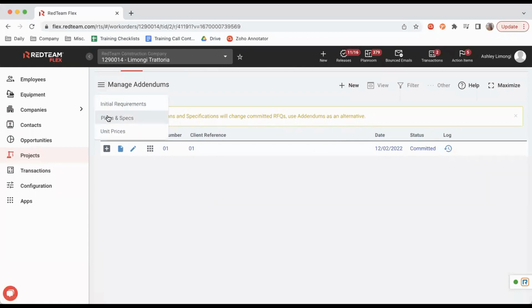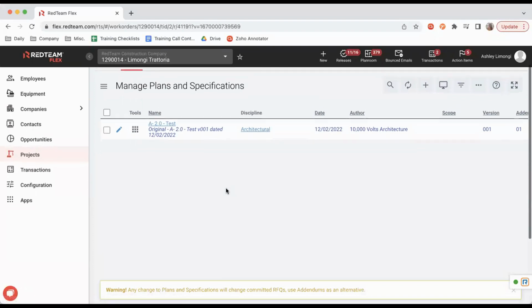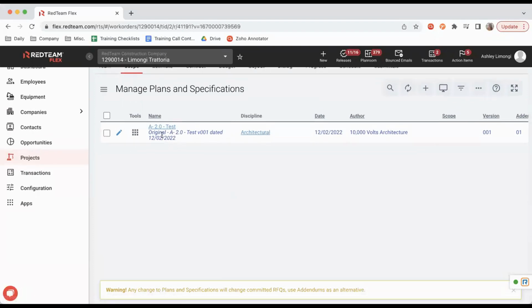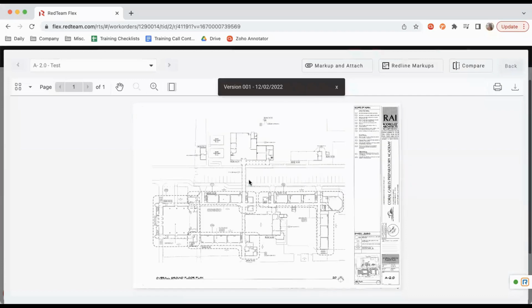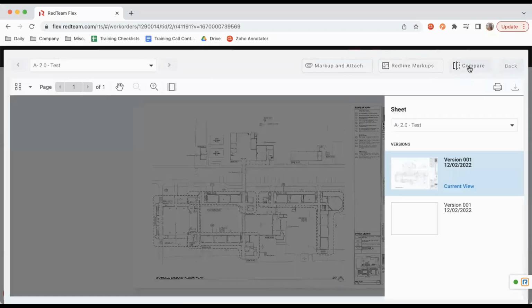Now, when we go back to our plans and specs, now it's going to look a little bit different. So we're going to see our original file here, and then we're going to see that there is an addendum attached to it. So we're going to click in here. So here is our addendum. Now we also have the option of comparing the original file with the addendum. So we're going to select compare. Going to give us here our current view, and we're going to go ahead and say we want to compare it to our original.